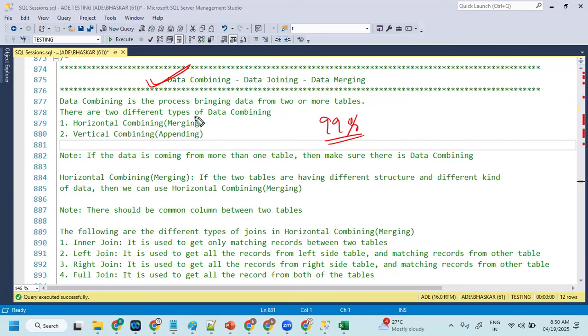Data never comes from a single table. Data always comes from multiple tables. When data is coming from multiple tables, as a data engineer, how are you going to deal with that? The people who are going to deal with the data may be a data analyst, a SQL developer, or a data engineer. All the people should know about data combining. If you don't know data combining, you're not going to be a data engineer.